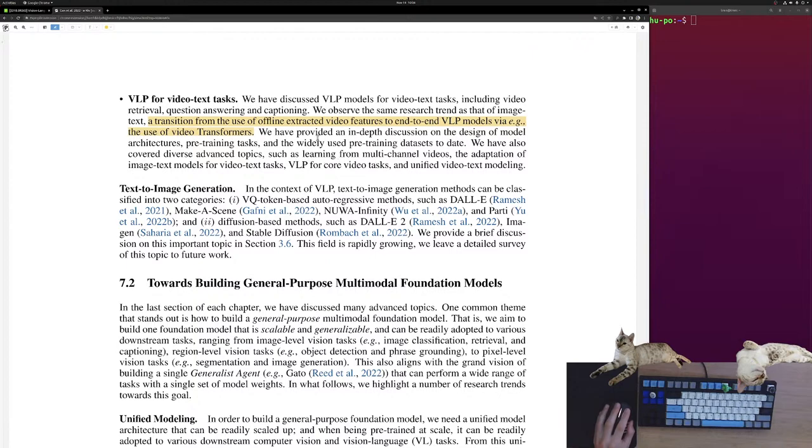Learning from multi-channel videos, adaptation of image text models for video text tasks. And then finally, text image generation. I don't know why this one doesn't have a bullet point, but VQ token-based autoregressive methods, such as DALL-E. That little DALL-E reference there. Party, DALL-E 2, right, which is diffusion.